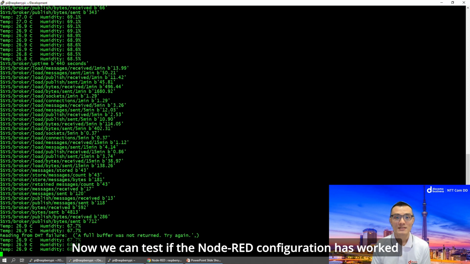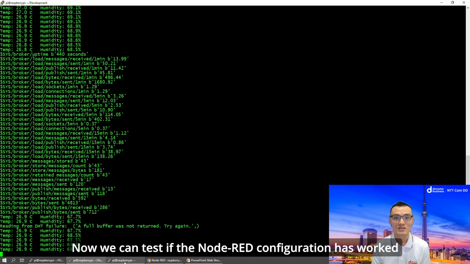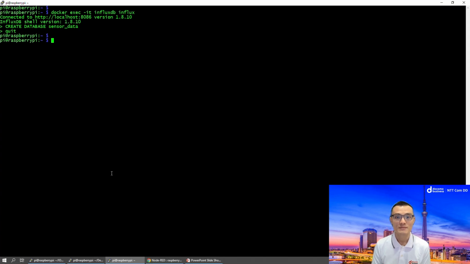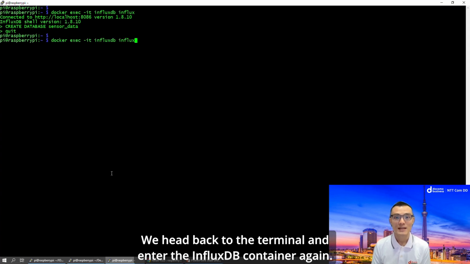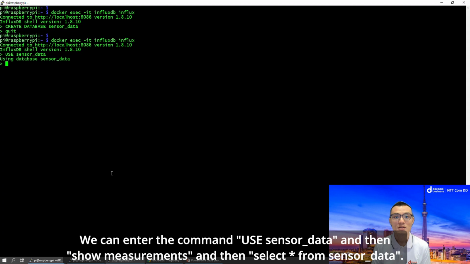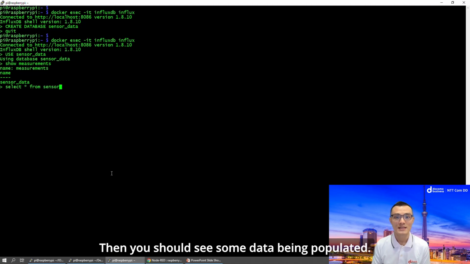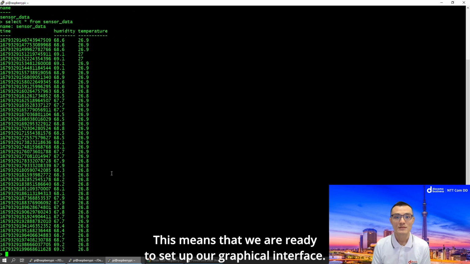Now we can test if the Node-RED configuration has worked by checking that there are some entries in the table. We head back to the terminal and enter the InfluxDB container again. We can enter the command use sensor data and then show measurements and then select from sensor data. Then you should see some data being populated. This means that we are ready to set up our graphical interface.